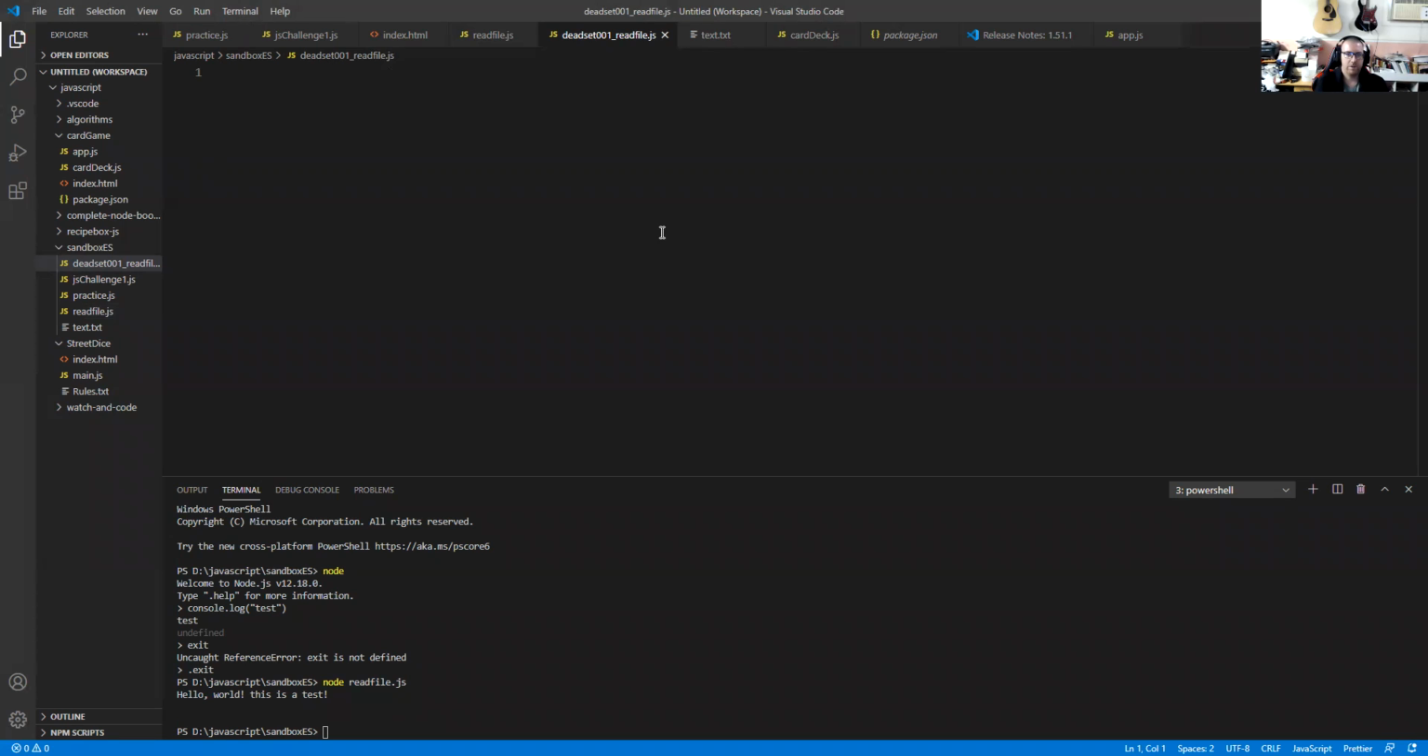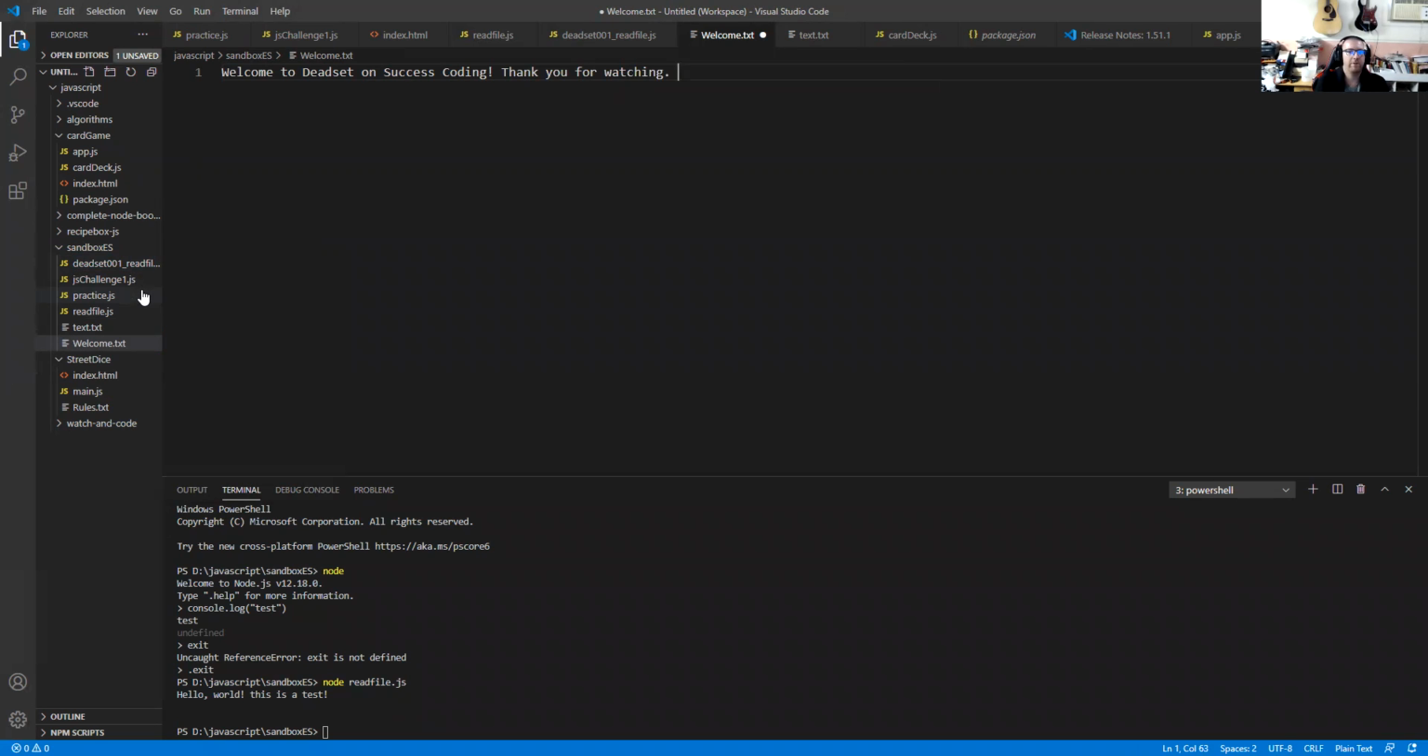So the first thing I want to do is I need to create a file to read. So before I really get into the read file JavaScript, what I'm going to do is create a text file. So over here on the right, I right click this folder that I'm in. I'm going to hit new file and I'm going to put welcome.txt. Okay, creating that. And this is going to say welcome to Dead Set on Success Coding. Thank you for watching. Okay, so we have a file.